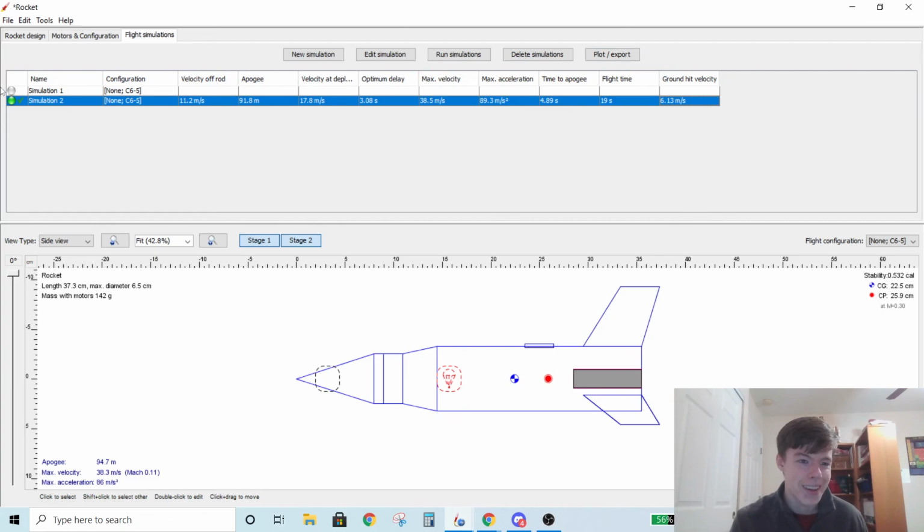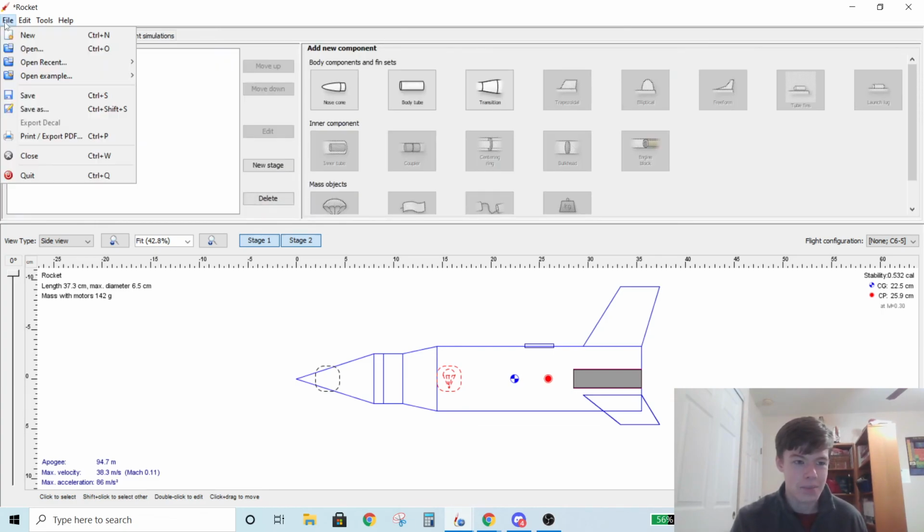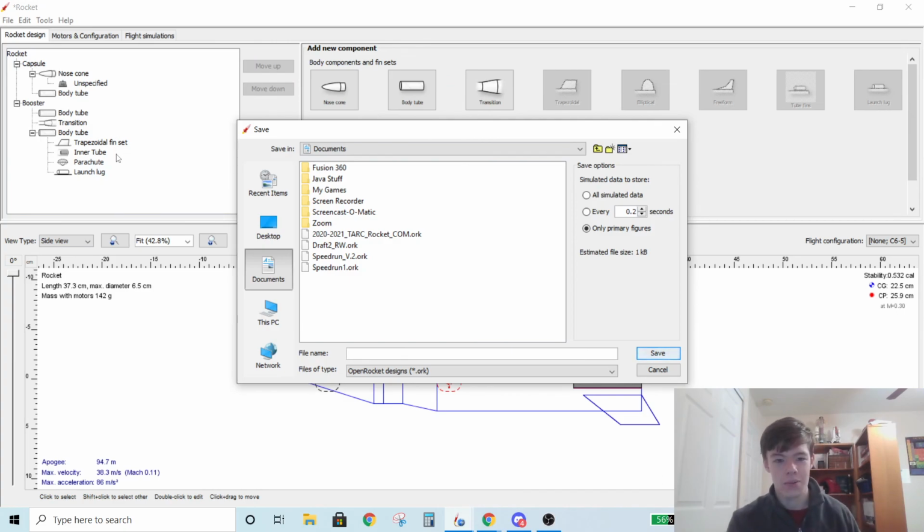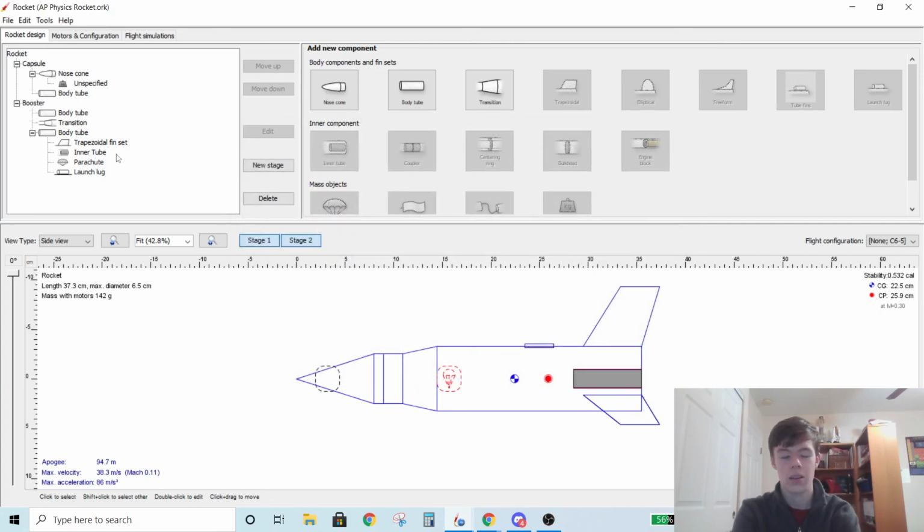So, yeah. I would just save this. We'll probably save this as, what we'll call it, AP Physics Rocket. Okay. So, that is the main thing.